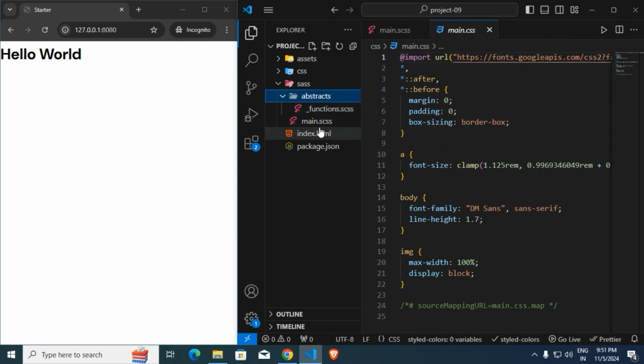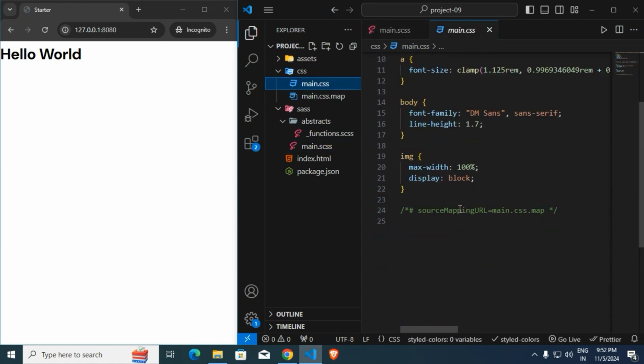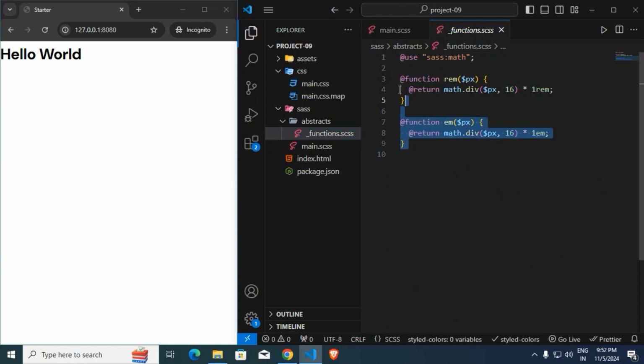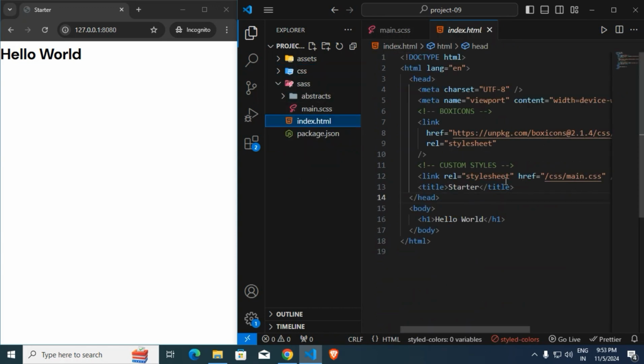So what is this SCSS? In case you don't know, this is called a CSS preprocessor. What it does is compile the code into main.css. Here all the CSS is compiled from here. Now what this functions file does is convert the pixel values into rem. It's a function because SCSS provides lots of features. Functions is one of them, so we can create functions and use them in our main.scss file. And this CSS we are importing in the index.html, linking it here. Yeah, this is our simple folder structure.